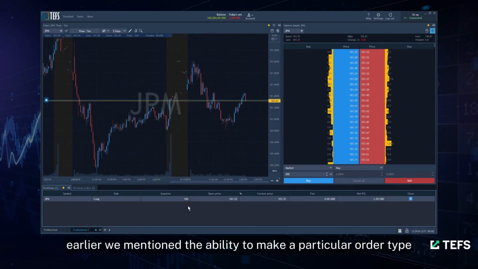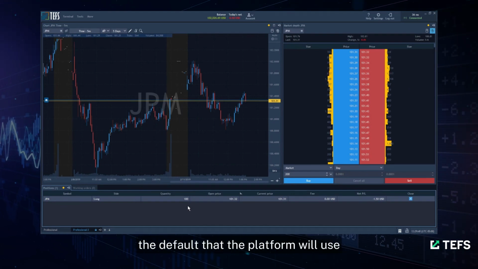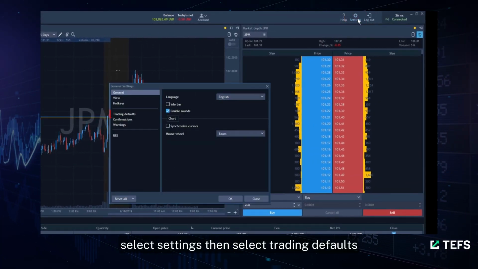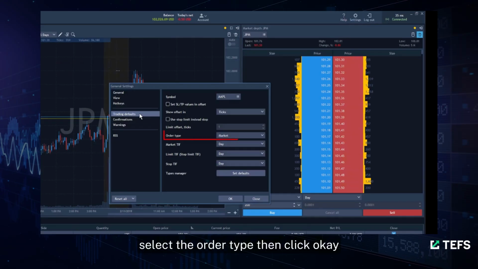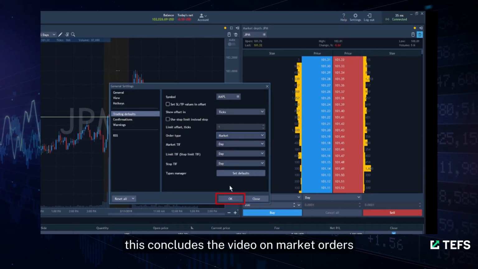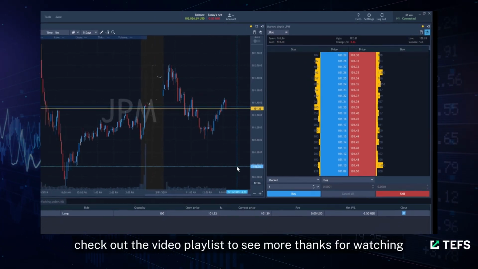Earlier, we mentioned the ability to make a particular order type the default that the platform will use. To set the order type defaults, select Settings, then select Trading Defaults, select the order type, then click OK. This concludes the video on market orders. Check out the video playlist to see more.